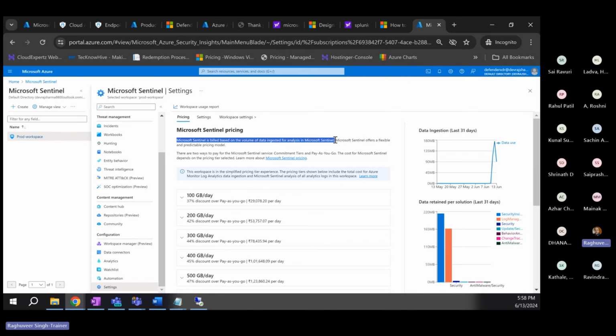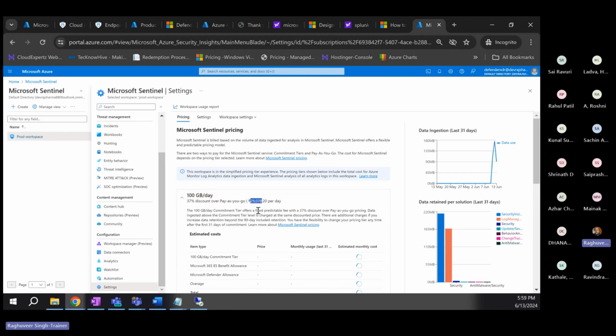So the combination of this contributes to your billing of Sentinel. That's the logic. No, yeah, understood. Yeah. That's the reason you can see if you are ingesting 100 GB of data, you're paying around 29,000 rupees per day, which is around, I would say, if you're paying this amount, your monthly cost is going to be around 15 lakh rupees for Sentinel.